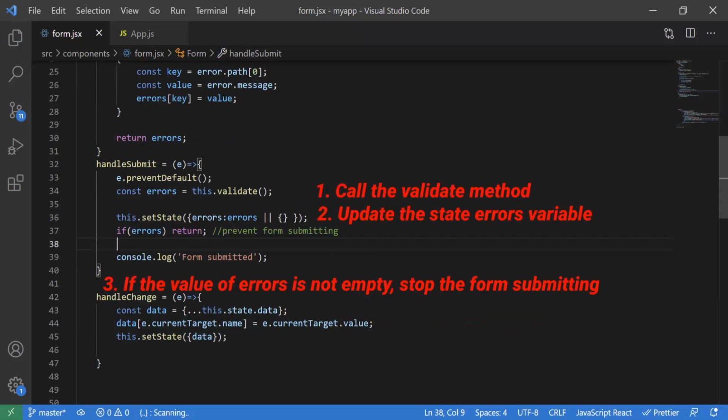In the handleSubmit function, the validate method returns a value and updates the state errors variable. If the value of errors is not empty, stop the form submitting by a return statement.